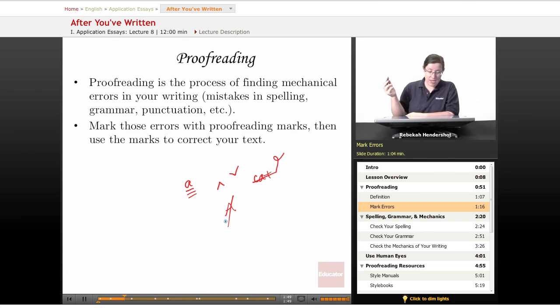Always helpful. And then when you're going over your marks, you use those to correct your text, usually in the computer. I assume most of you will be composing your application essays in a word processor of some kind. So what you do is you mark it up on paper and then you make the changes in the computer file. It's actually fairly important to proofread in a format other than what you wrote in. So if you hand wrote it, proofread it as you're putting it into the computer and typing it in. If you typed it, print it out and proofread it on paper. It actually helps you catch more errors that way.